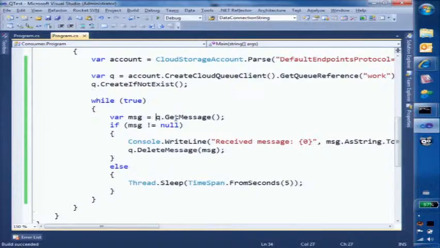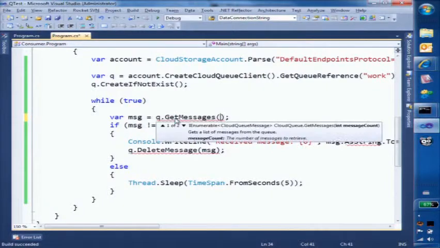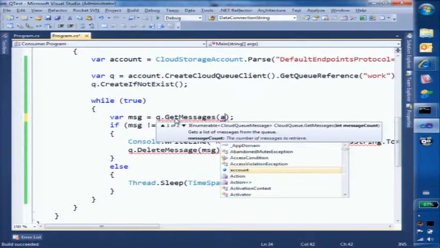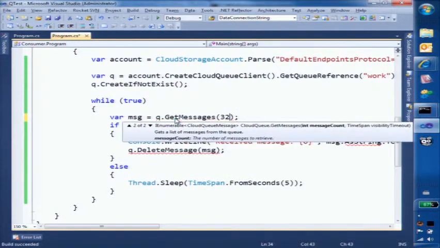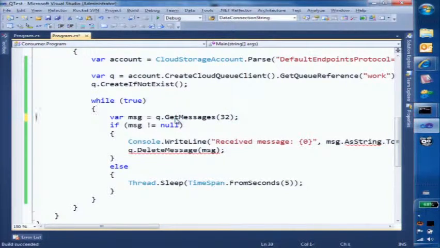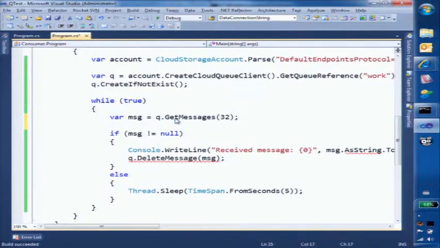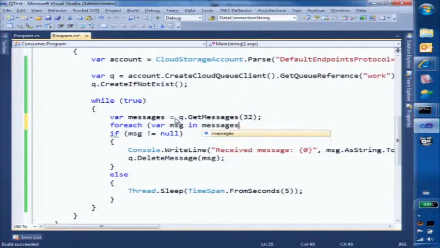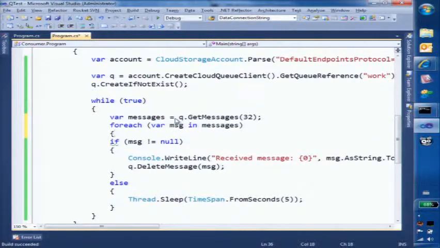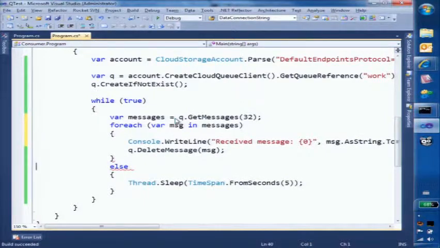So instead of getting a single message, let's get a lot of them. There's another method here, get messages, which takes how many you want, and it's up to 32. So don't try to do more than that. You can get up to 32. And now things change. Now we should probably have a for each message. Let's do this. Messages, for each message in messages. How does this work?